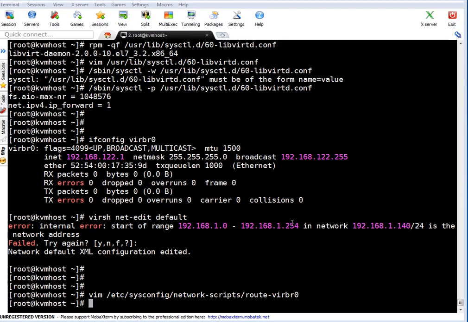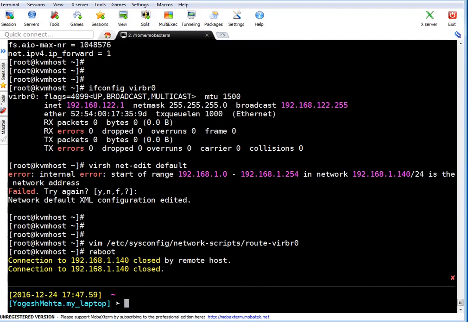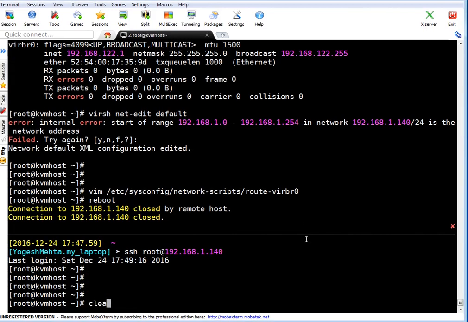Okay friends, configuration is done. Let me restart my server. Then once the server is up, we will start creating virtual VMs. Okay friends, system is booted. I am on the system again. So let me clear my screen.